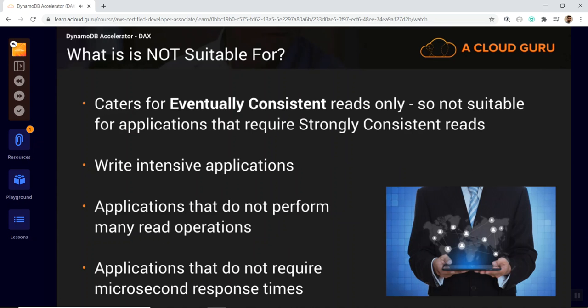But what is it not suitable for? Well, it caters for eventually consistent reads only. So it's not going to be suitable for applications that require strongly consistent reads. So if your application really requires strongly consistent reads, DAX is not going to be a benefit in that situation. It's also not really suitable for write-intensive applications. So you're not going to get a benefit from using DAX because it only helps with read operations.